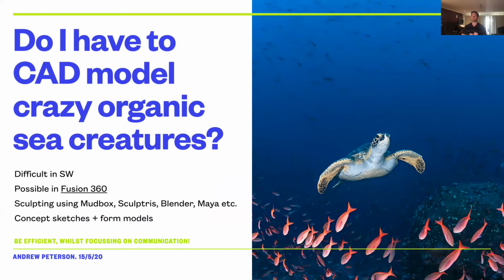So do I have to CAD model some crazy organic sea creature for this project? It's really difficult to do crazy organic stuff in SolidWorks. It's possible in Fusion 360, and if you get the slides for this, there's a link there to a video that shows how to use a different aspect of Fusion than we've been showing you, which is using forms, and you push and pull and shape things. It's still a bit complex.